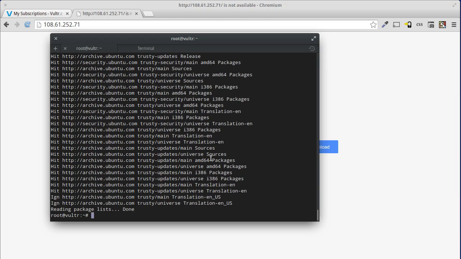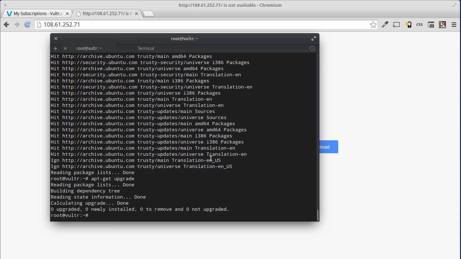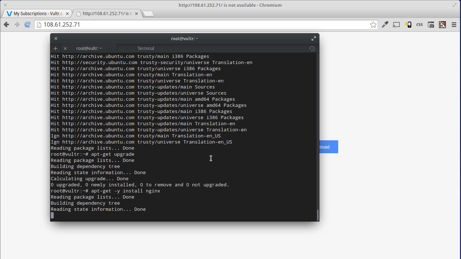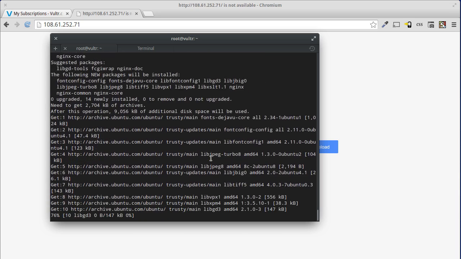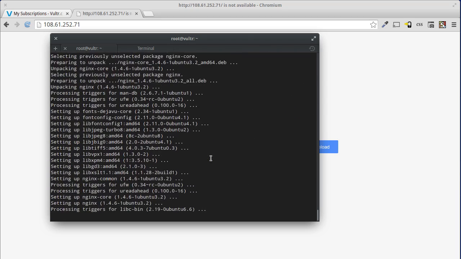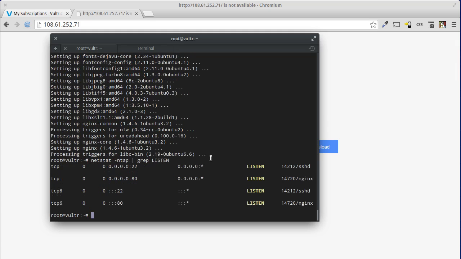And then once that finishes, I say apt-get upgrade to make sure that my installed packages are at their latest revision. Then I can start installing Nginx. apt-get -y to say yes to all the questions. Install Nginx. That downloads and installs Nginx. At this point, if you check the same netstat command that I used earlier, suddenly port 80 is another new port that the server is listening on.